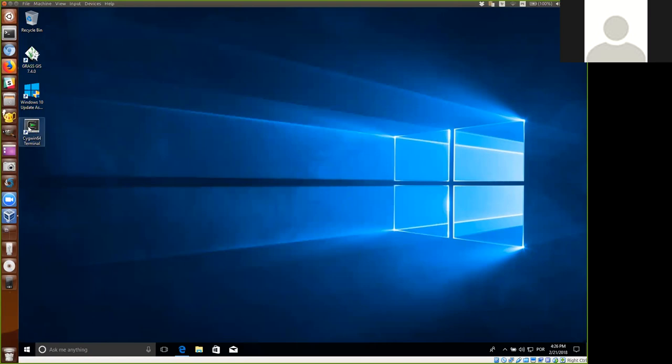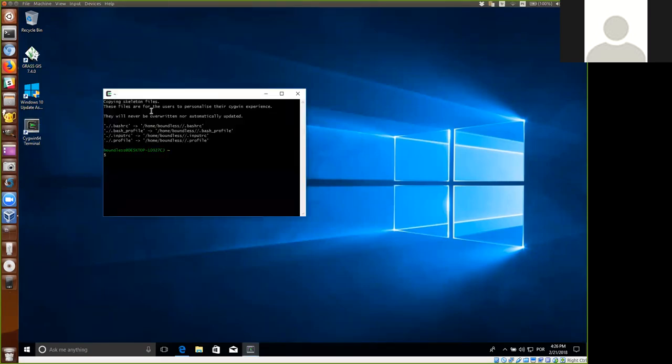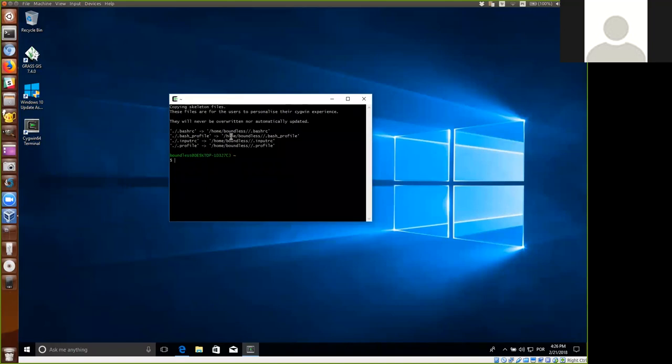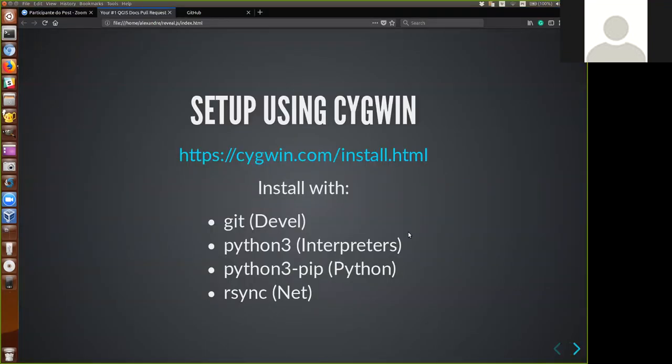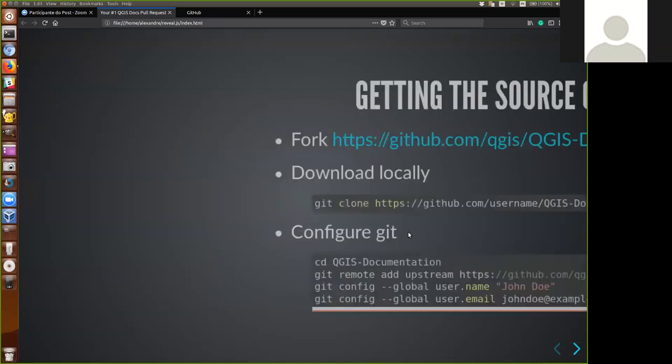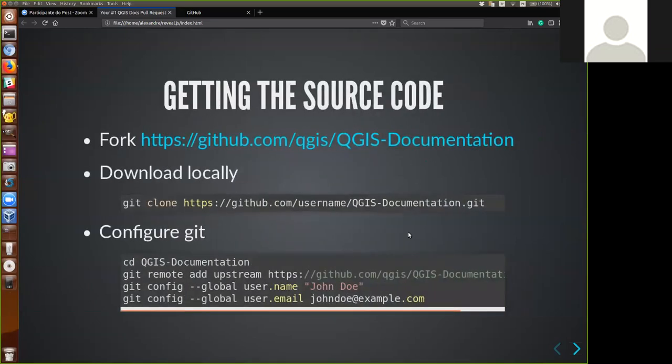So once you have Cygwin installed, you have a small window like this. This looks like just Linux, but for Windows users, don't be afraid. It's not that bad. Okay, so we have everything installed for the base documentation base tools for building, and now we need to start preparing, getting the code and so on.